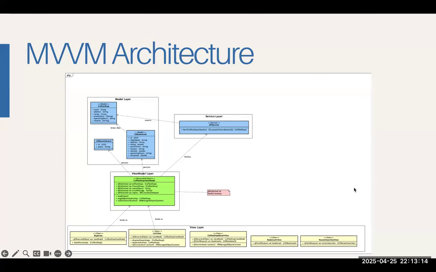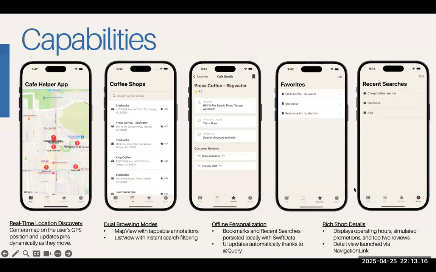Moving on, let's talk about the capabilities. So let's start with real-time location discovery. We used MapKit for this. So MapKit centering on GPS. There's also pins which annotate live Foursquare data on our front page.